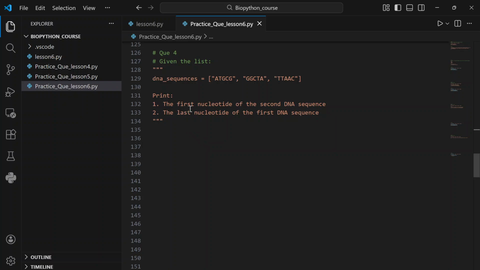You have to print the first nucleotide of the second DNA sequence. So this is your second DNA sequence, and in the second DNA sequence, G is your first nucleotide. So you have to print G. How will you do it? You only have to print G. And then the last nucleotide of the first DNA sequence. Okay, second. So this is your second DNA sequence and the last nucleotide of the first DNA sequence. Let me see your answer of this question.